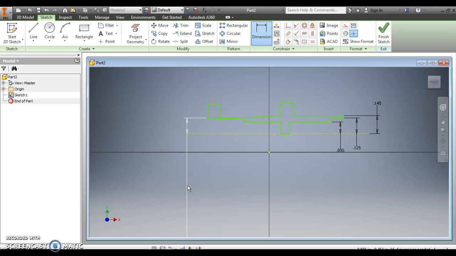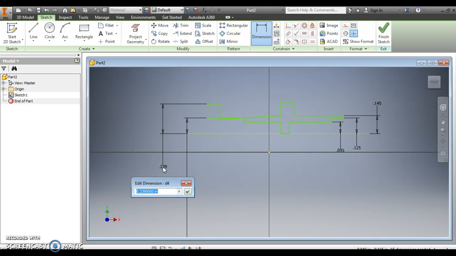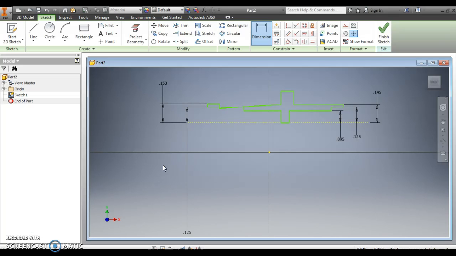0.25 divided by 2. Then this one, 0.3 divided by 2. Starting to look a little messy. We're not sure what the lines are. But don't worry, Inventor does.